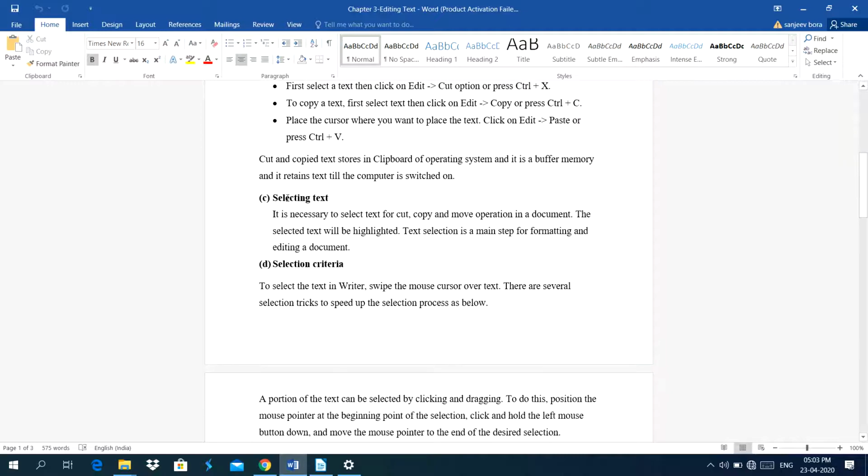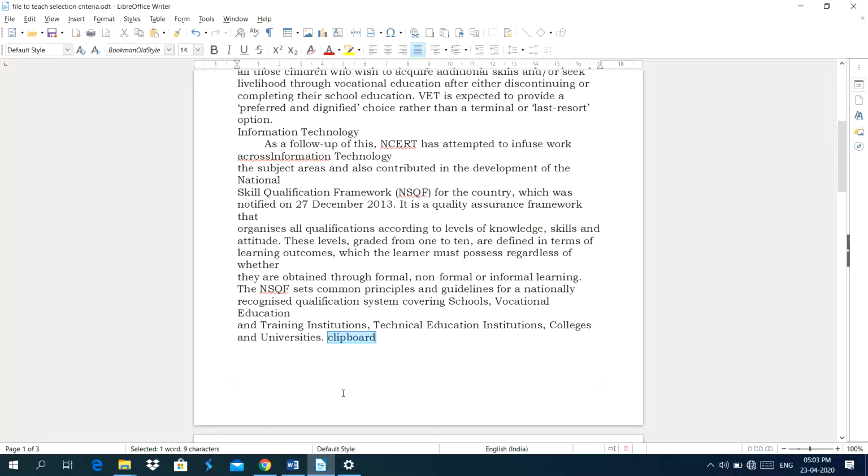Now next topic is selecting a text. Selecting a text is a very important feature. It is necessary to select a text for cut, copy and move operations in a document. The selected text will be highlighted. Like here, what is the meaning of highlighted? When you select it, it means it is in a highlighted state. Now you see it is showing in the highlighted state.